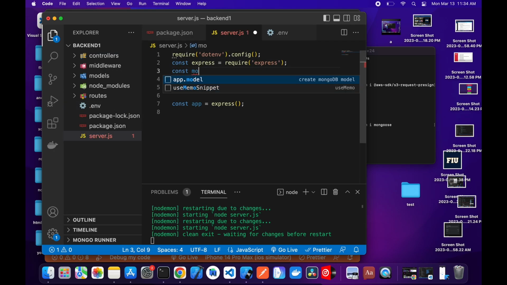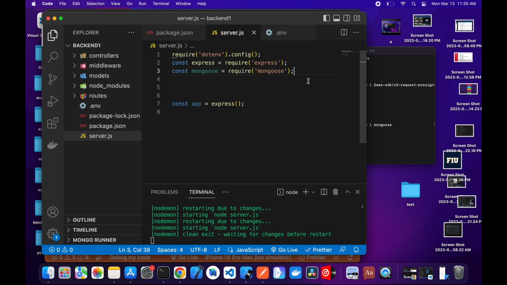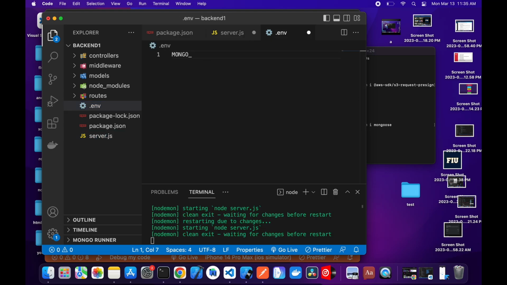Import mongoose. So const mongoose = require mongoose. And then we can call the mongoose object and connect. All right, so I think first we have to create a URL and the port that we're going to be using, and I'll show you right now in a second how we do it.